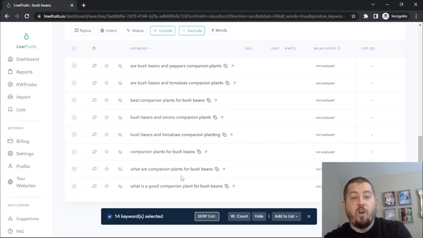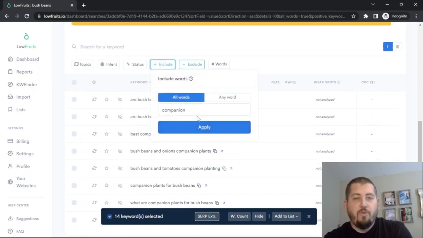So I'd probably write one article about this, best companion plants for bush beans. And then I'd probably put these as subheadings or even as FAQs at the bottom. So our bush beans and peppers companion plants, or our bush beans and tomatoes, bush beans and onions, and then use these as like subheadings. So that'd be like one article there for companion.